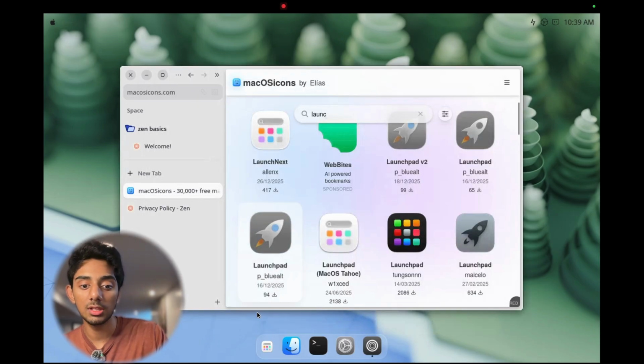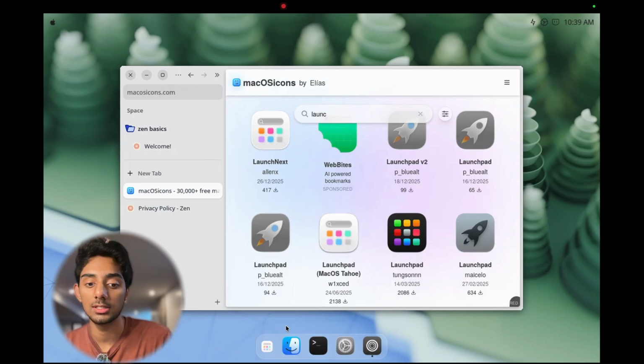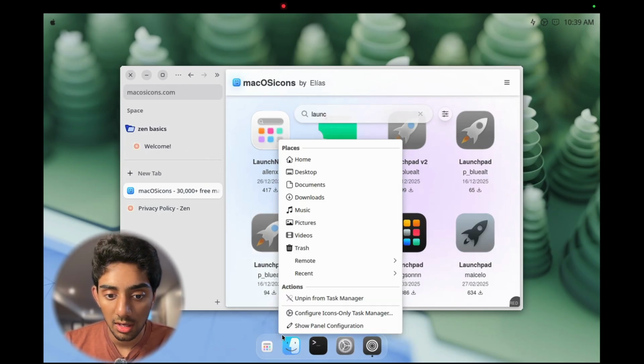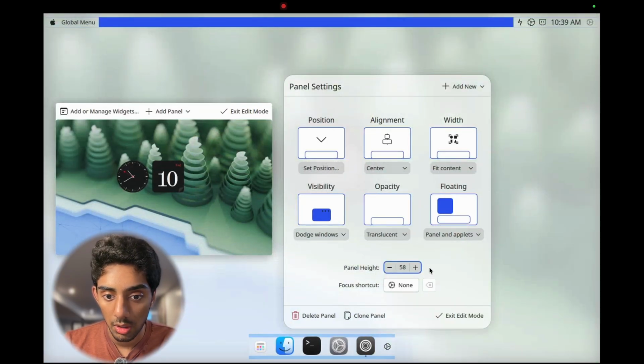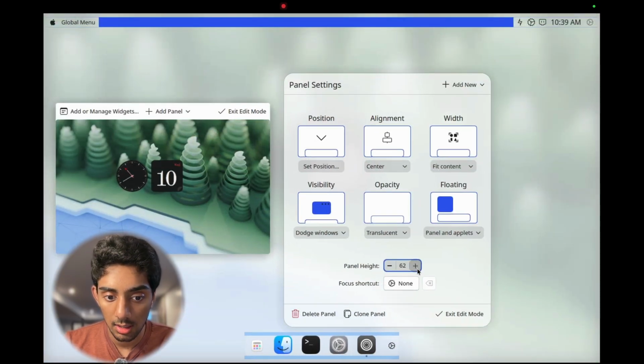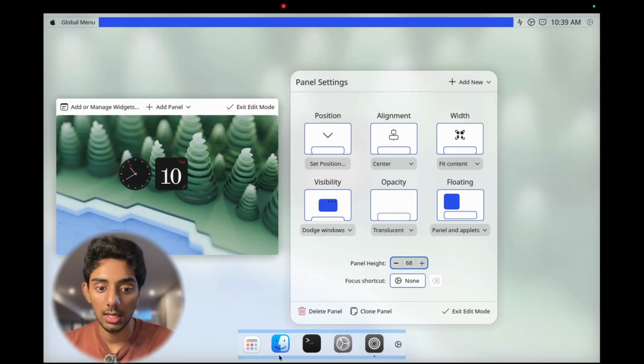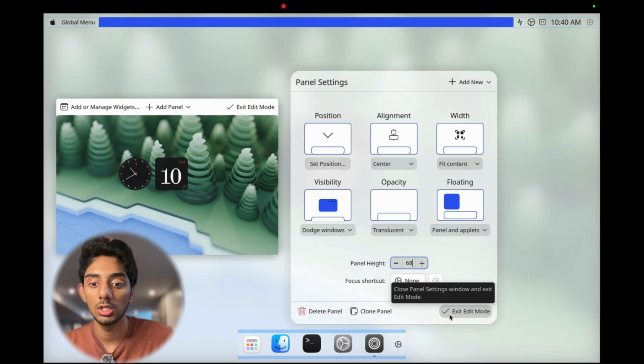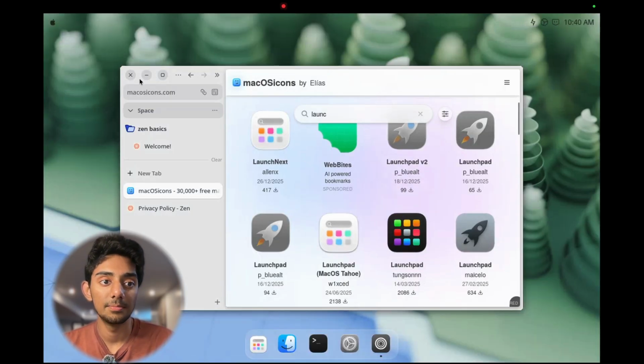And now you'll probably realize how the icon's a bit smaller than the rest, and we can just fix that. If we just go to show panel configuration, we can just adjust the panel height, and this seems to have solved it. It seems to make everything the same height, similar, and that's it.